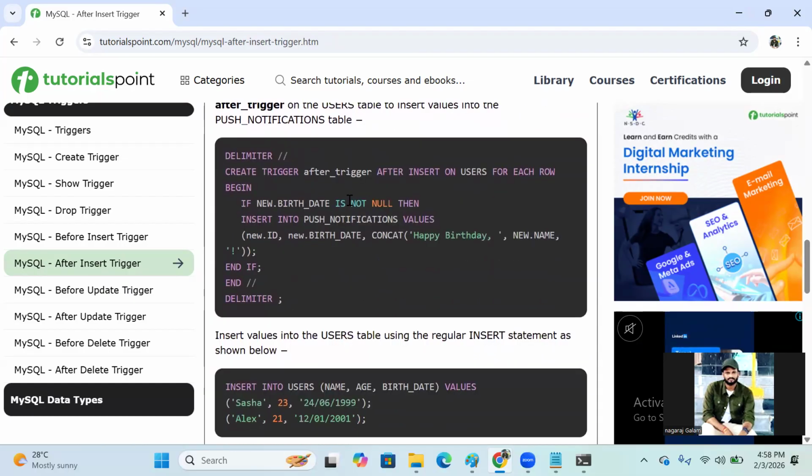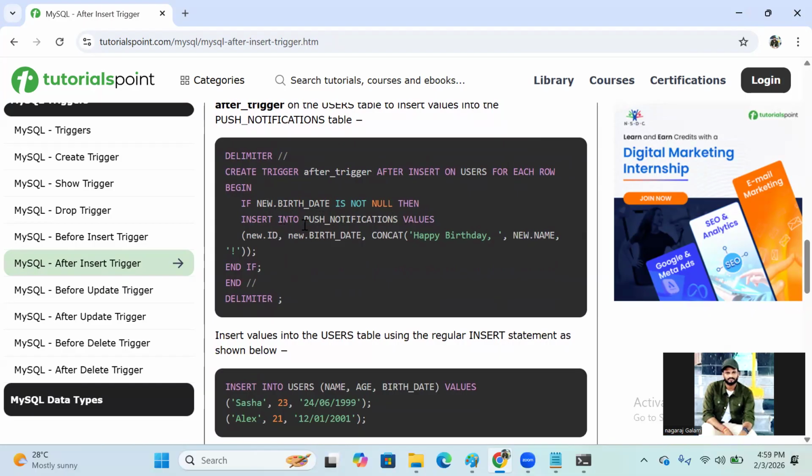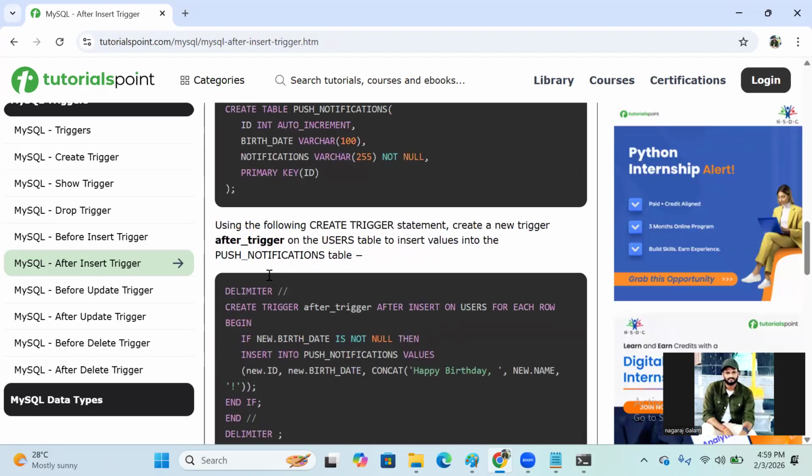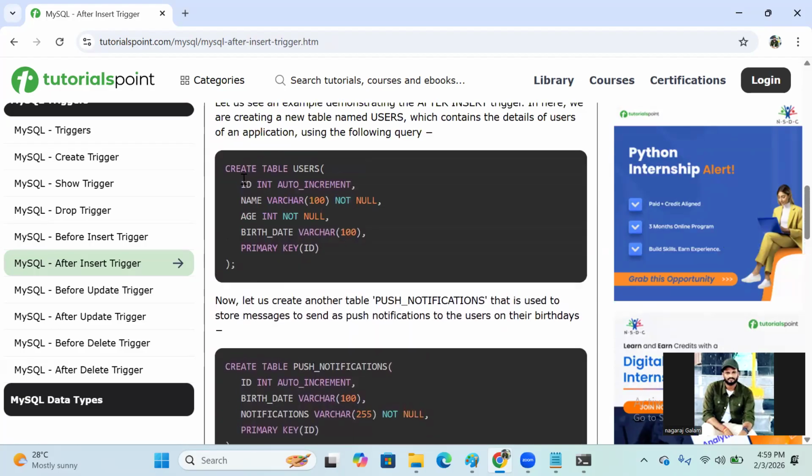Create trigger after trigger, after insert on users. Users means the existing table one, for each row begin, if new birth date is not null. Logic is like this: insert into push notifications, like this is an insert into the second table, the existing table, after inserting the second table values: new id, new date of birth, concat happy birthday, new dot name. This is the logic. So in this MySQL server we are creating users first, copy this.